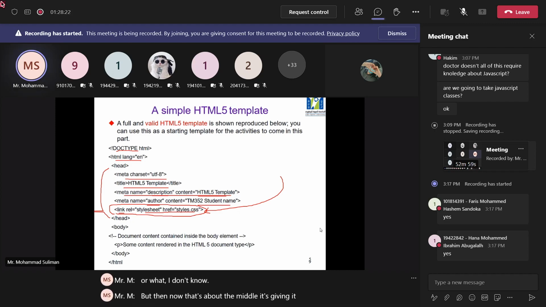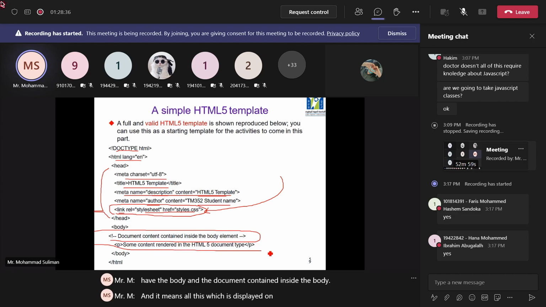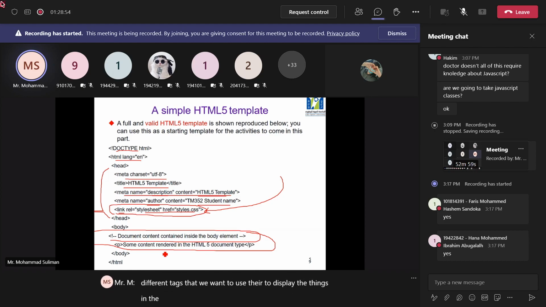That's giving a description about the HTML file or this document. Fine, you have the body, and the document content is contained inside the body element. All of what is displayed on this web page is contained inside the body of the HTML file. Whatever you include inside the body will be displayed on the page. You have many different tags that you use to display things on the web page. So you can go through these different tags.